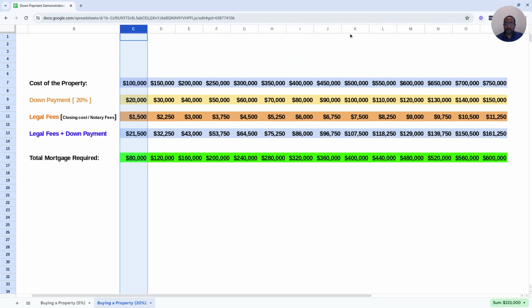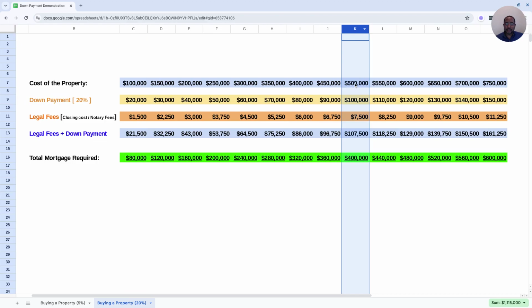Let's go over to an amount of 500,000. If you buy a house of 500,000, the amount required with the 20% down payment is 100,000. The legal fees is about 7,500. So this is an approximate value based on 1.5% of the cost of the property. That's an average. All right. Now legal fees plus down payment would be about 107,500. So that's the amount you will need to save. And once you minus the 100,000 from the 500,000, you will get your mortgage.